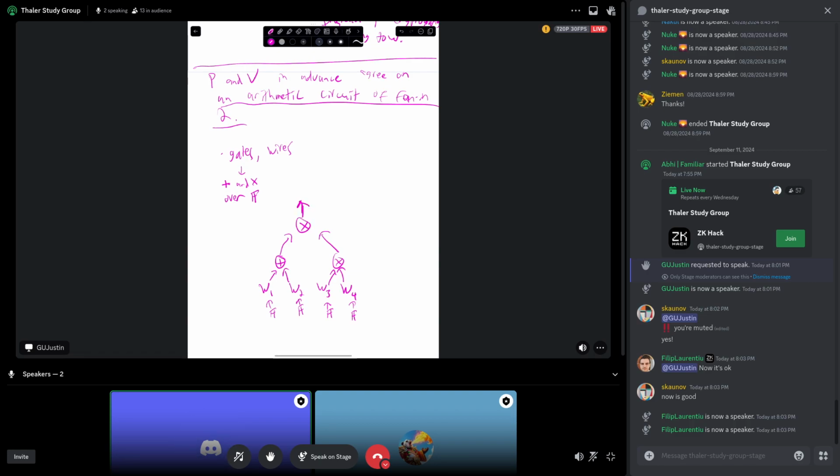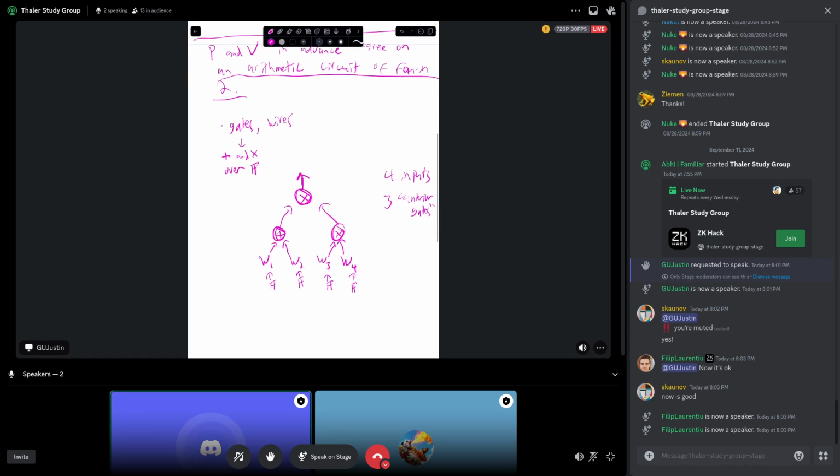So this is a little circuit. This is an arithmetic circuit of fan-in 2. It has 4 inputs, 3, I call them interior gates, non-input gates, these 3 gates here, and it produces 1 output.